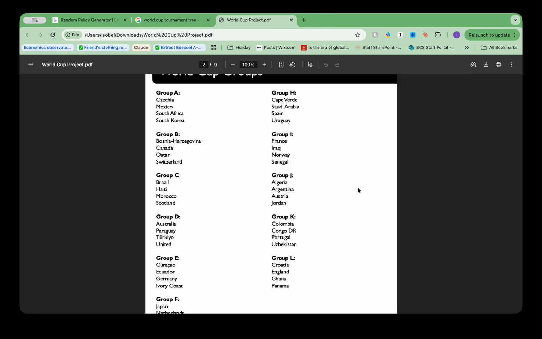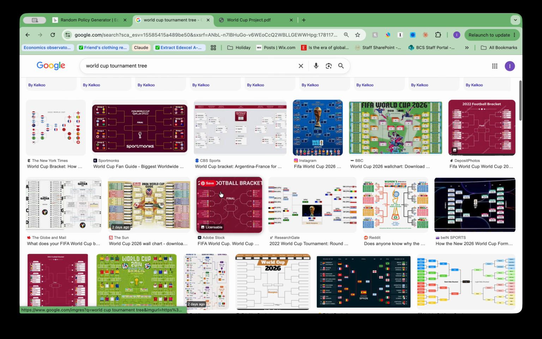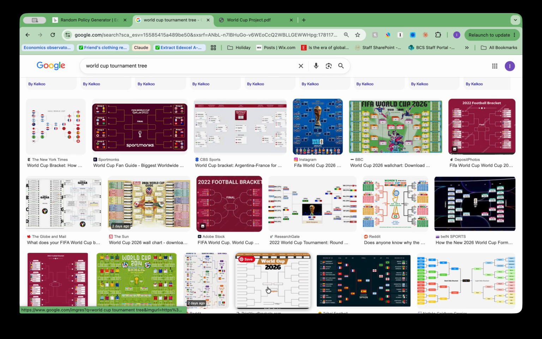Alternatively, if you need lots more groups than that, if you grab yourself one of these World Cup tournament trees, there's pictures online, but they also have them in the newspapers and stuff like that. And then you'll just have lots and lots of pairs of countries as they face off against each other.